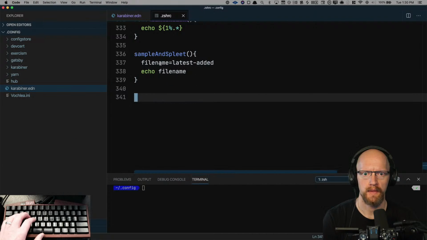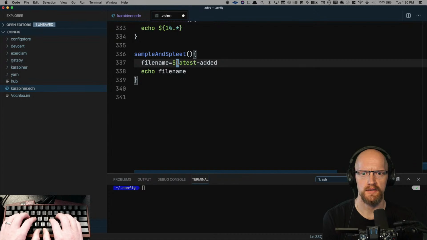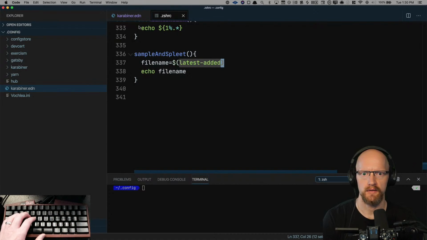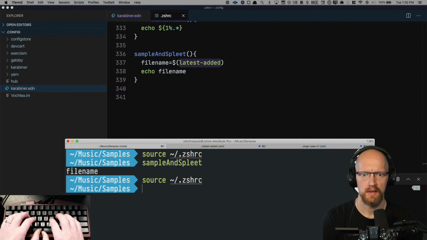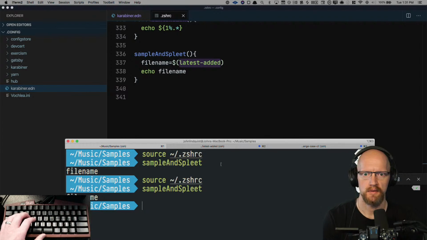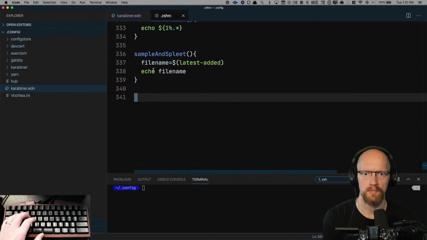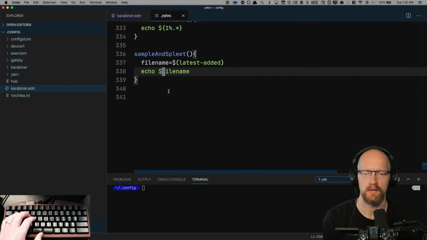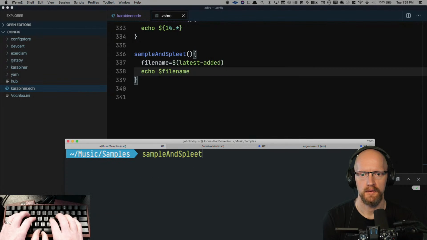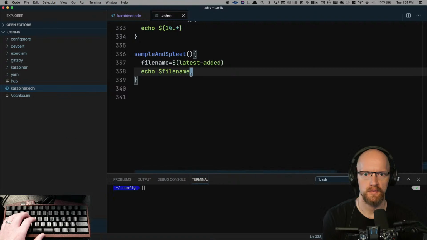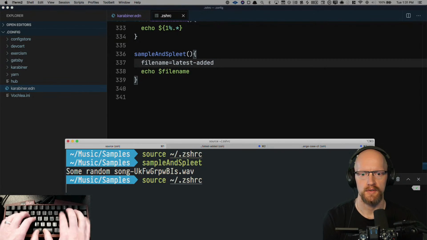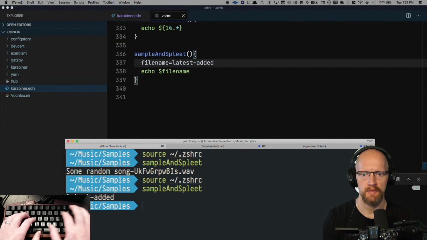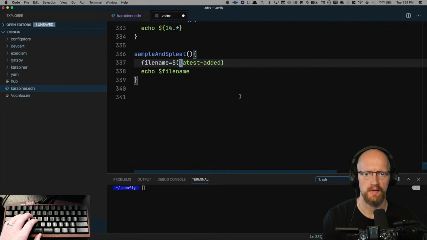Do we have to do the syntax to evaluate it or let it run? Source, sample and split, echo file name. Oh, whoops. Source, sample and split, some random song. Yep, okay. Now I'm just curious if I have to do this or not. Source, sample and split, latest added. Yeah, I do have to do that.